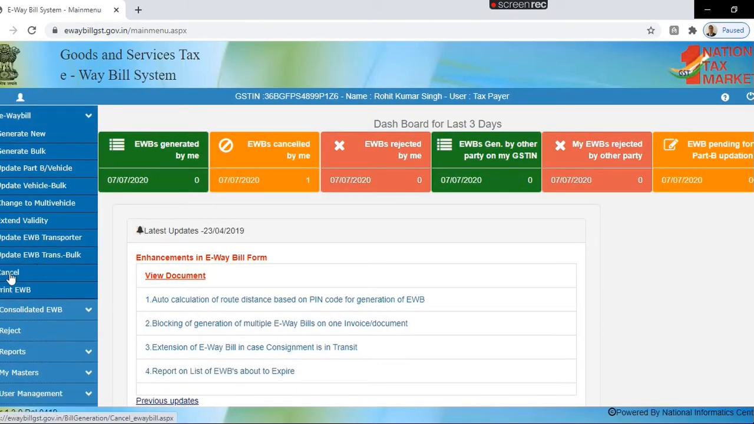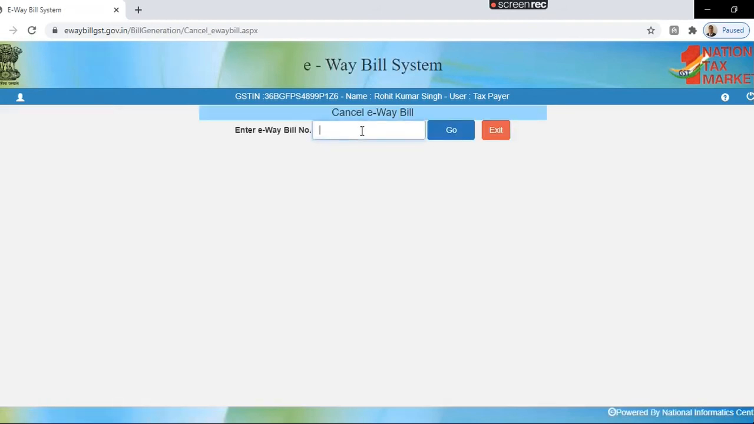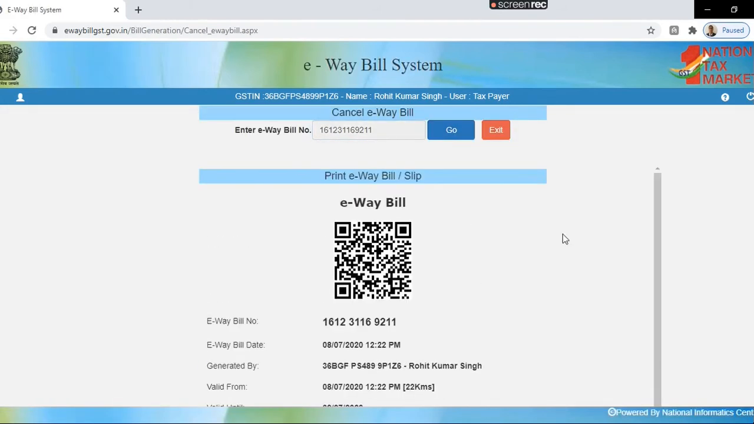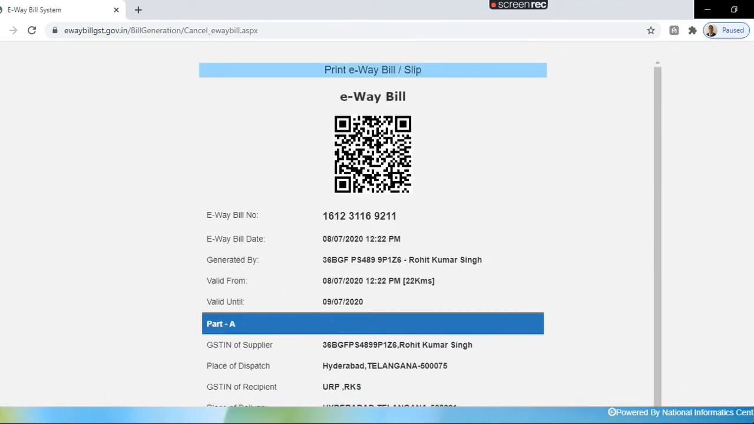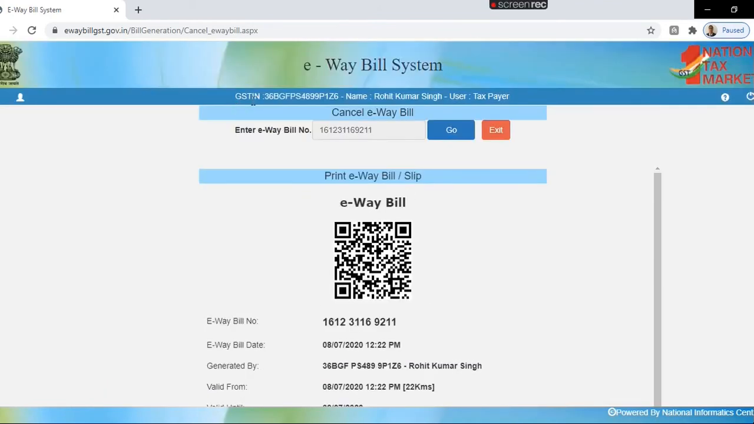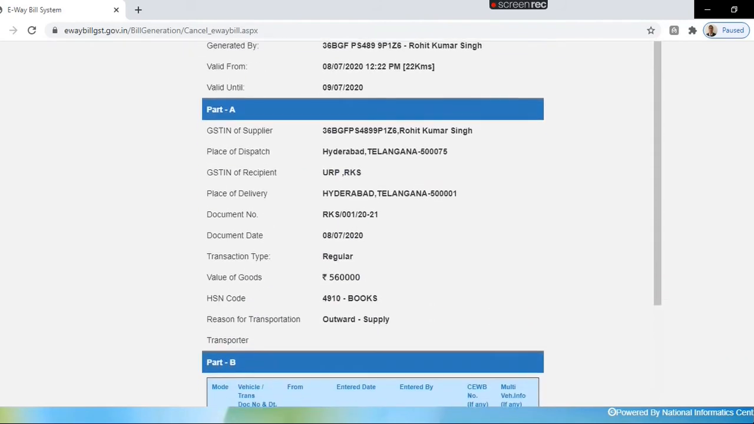Now I'll cancel the e-way bill. Provide the e-way bill number and click go. The e-way bill will be displayed. Now the system will ask you why you want to cancel. So the cancel e-way bill module is there.